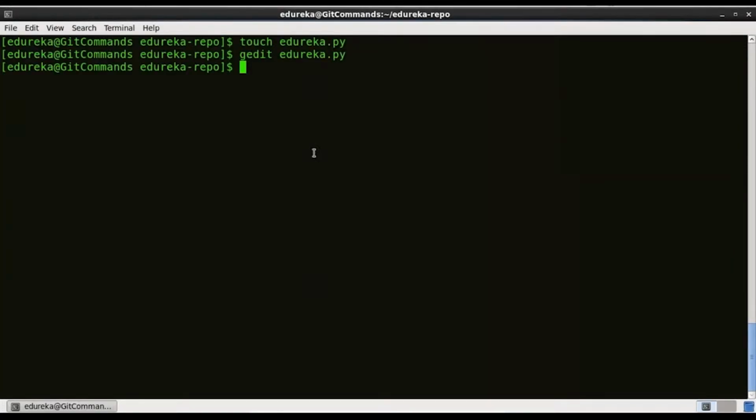Now what I need to do is add the changes that I've done into the staging area, right? So all I need to do is type in here git add and the name of the file, that is edureka.py. So I've successfully done that. If I want to add all the files to the staging area, then I can go ahead and type git add and a period, right? So this will add all the files that are there in my local repository to the staging area. So this was all about git add. Let me just quickly open my slides and we'll see which is the next command we are going to discuss.